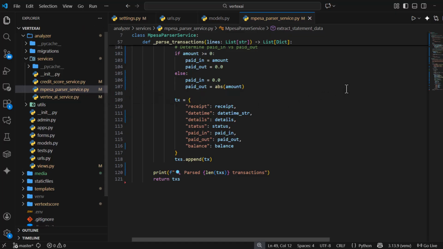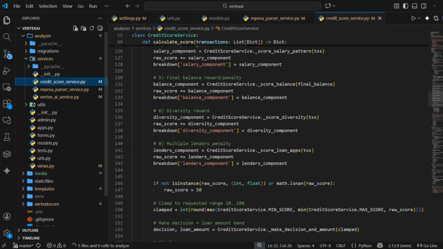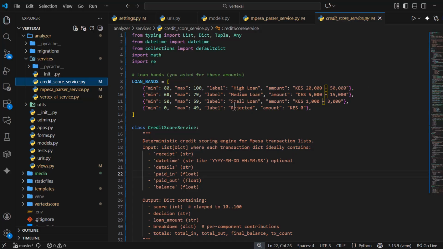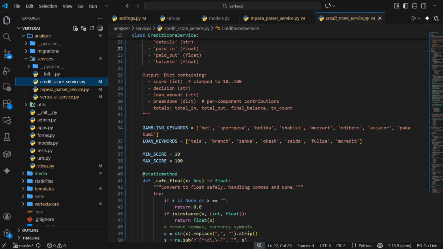Another important service is the credit score service. This is where the local algorithm is going to be, to determine the amount of loan that we can give this user based on the transactions. So we have loan bands here. For example, we're going to check on gambling keywords, for example bet, SportPesa, Betika, to see if this user has some betting patterns. Remember, you don't want to give somebody a higher loan limit if they are prone to betting and you see things such as Aviator in the mini statement. That's going to be a red flag.